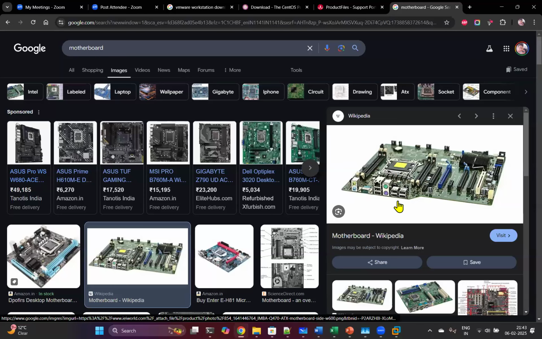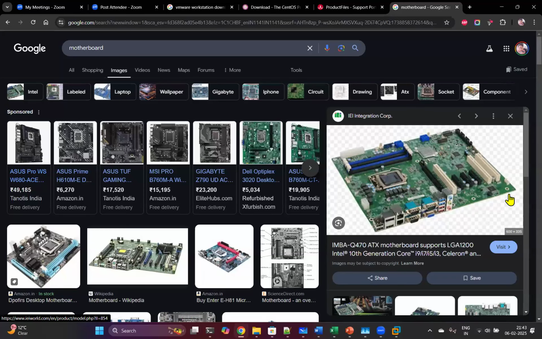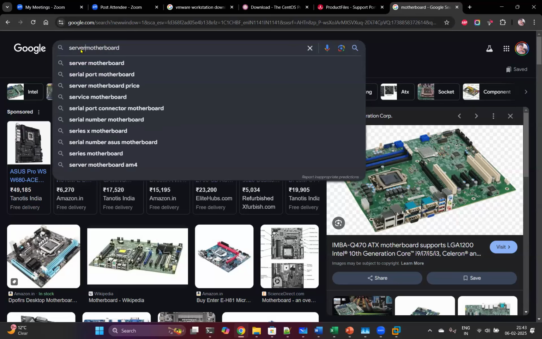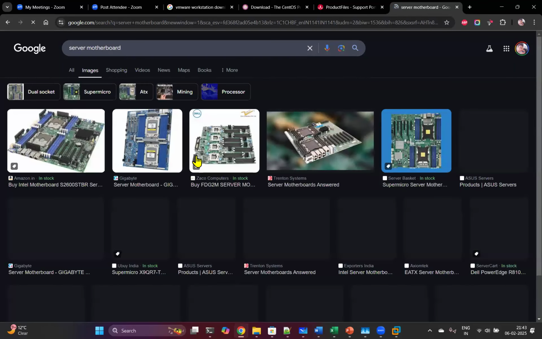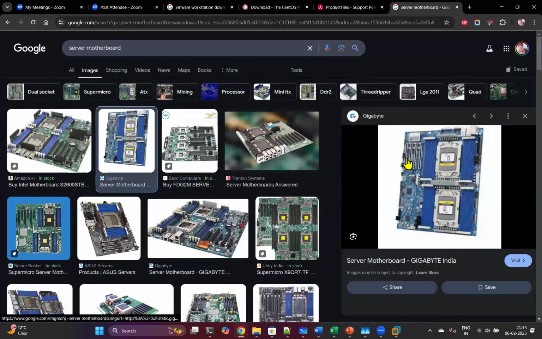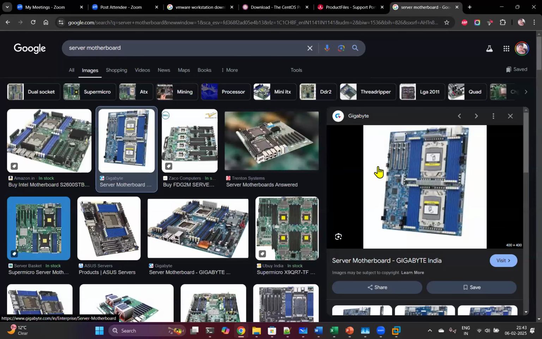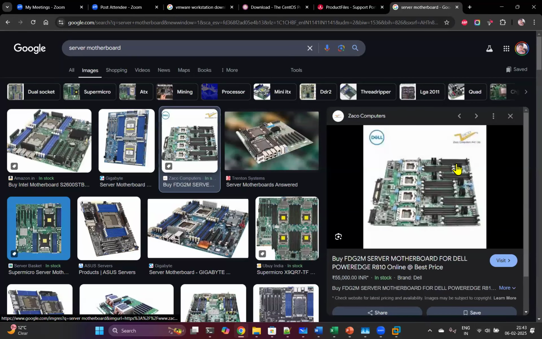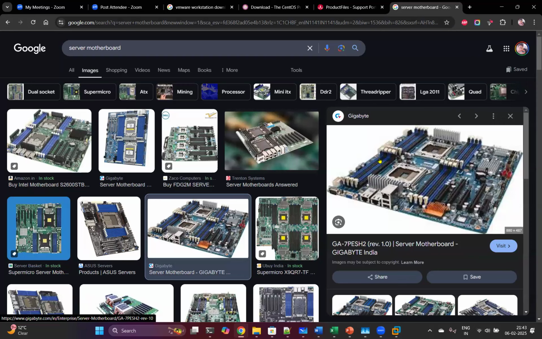On a desktop or laptop level motherboard, there will be only one place to connect the CPU. But if you check the server motherboard, you will find that you can connect more than one. In this case, you can connect two CPUs, or in this case, four CPUs to this single motherboard. And just look at how many RAMs you can connect. These black slots are for the RAM. Here also, so many black and blue slots for the RAM.